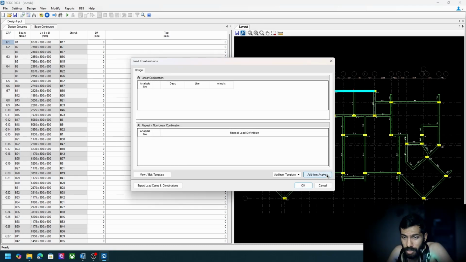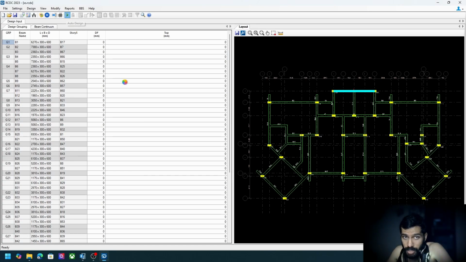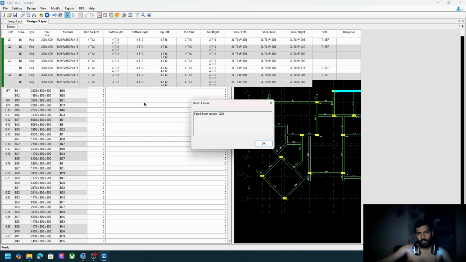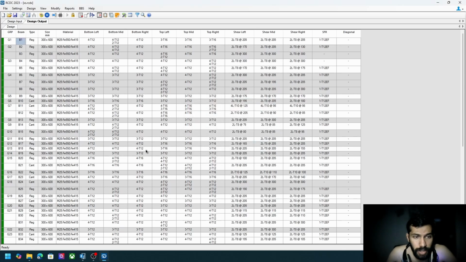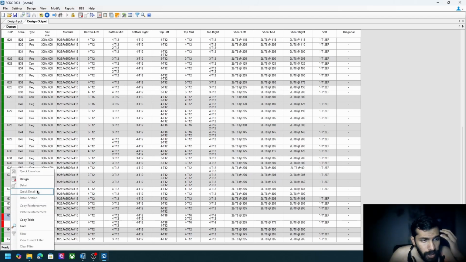Then you can go for combinations. You can take the combinations from ETABS. For that, I want to add from analysis and hit OK. Then go for design. Still that's showing up failure. Right click and go to design.